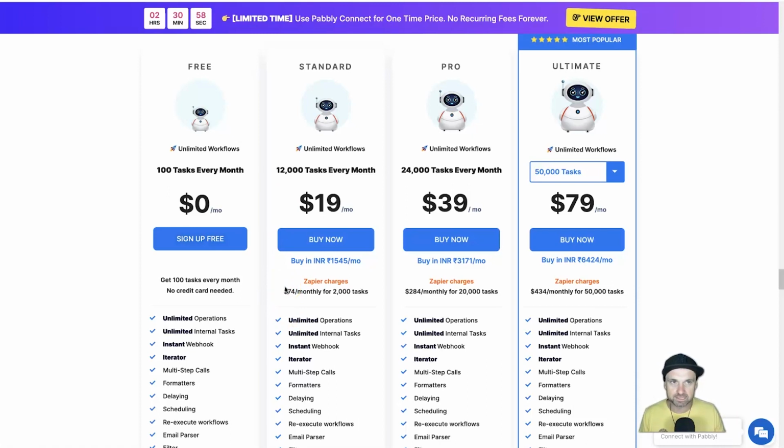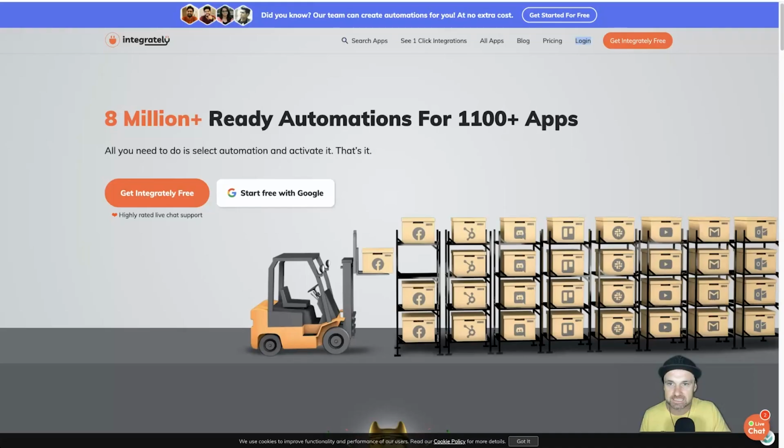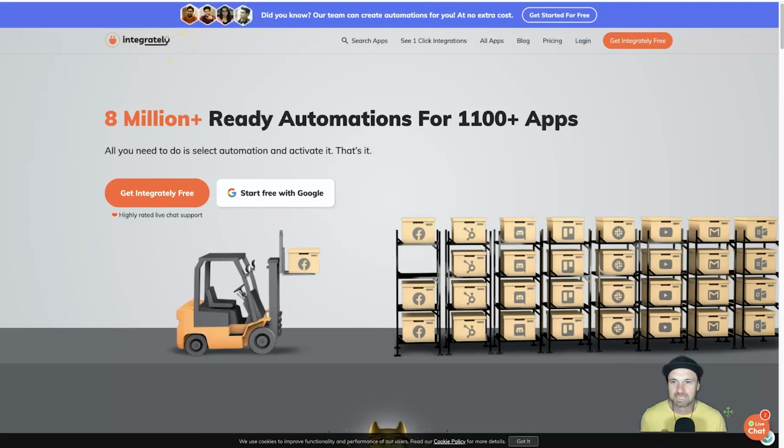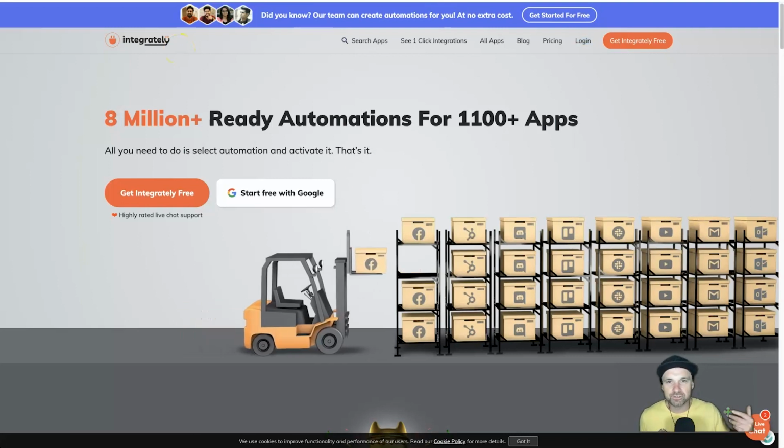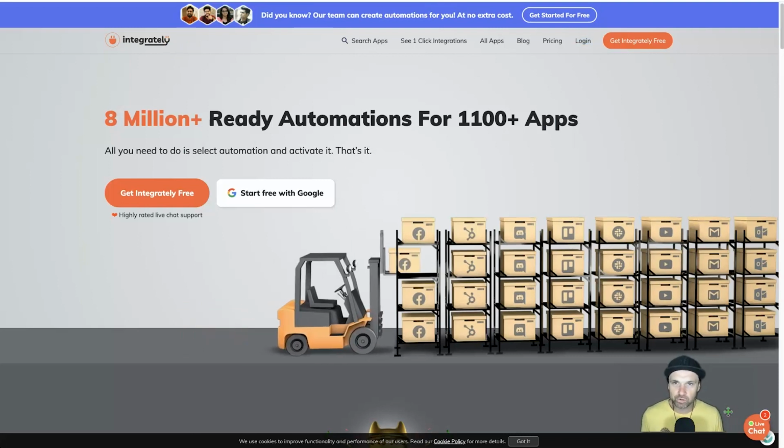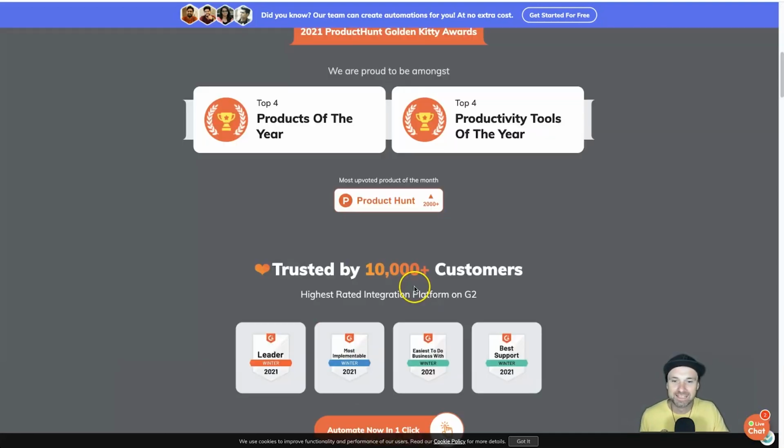And I'll show you how the entire thing, the user experience, goes in just a second. But what we're going to do now is introduce our third Zapier alternative on the list. And this one is called Integrately. And Integrately is actually quite a new contender in the integration world. In fact, they had their big launch just a couple of years ago in 2021, and it's quite hilarious.